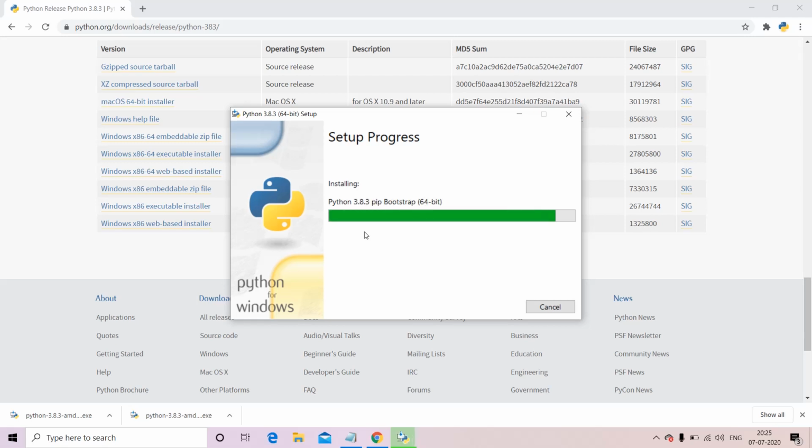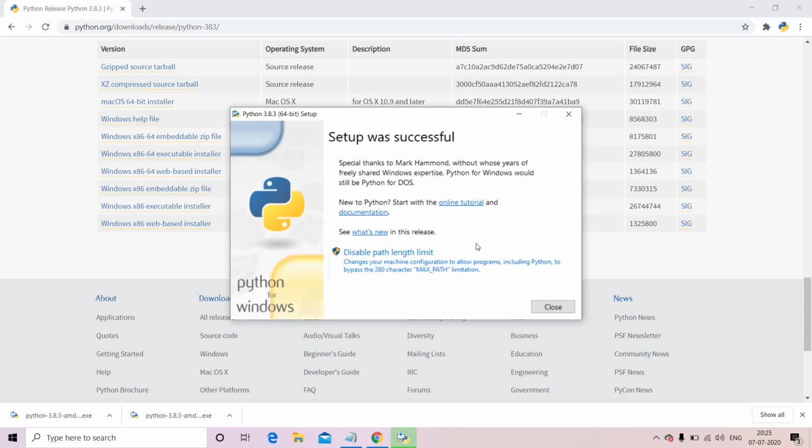It's installing Python pip, and it's almost done. Just a few seconds. Okay. And then setup was successful. Close.